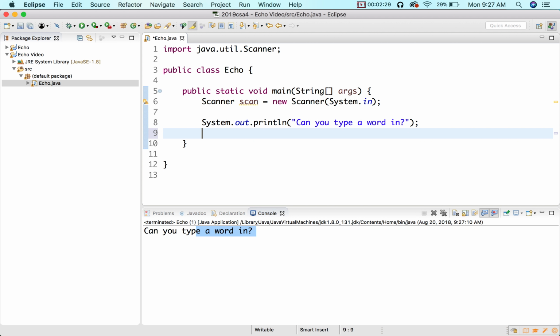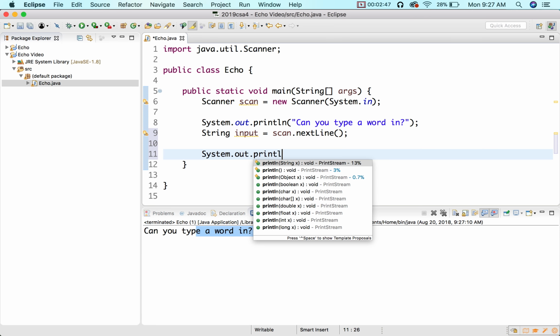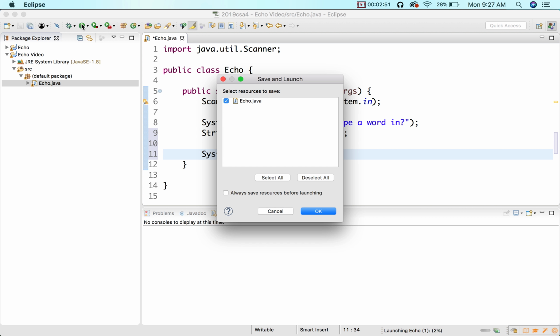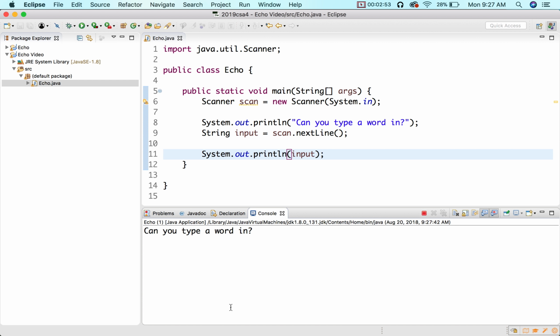I know it's ending because this right here is not red. The next thing I'm going to do is make a String variable called input for now. We're going to do scan.nextLine. Great. Now that we have that, we're going to accept the input. To make sure that we have it, I'm going to do System.out.println input. If I run this now, it should echo back what I say to it. If I say, what's up, class? It says, what's up, class? Perfect.